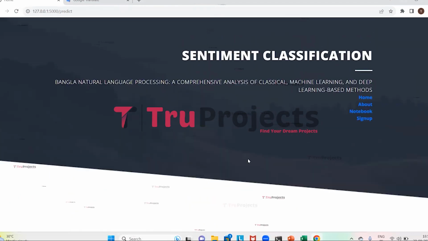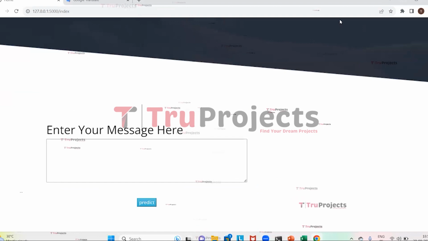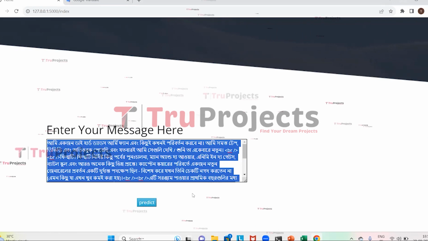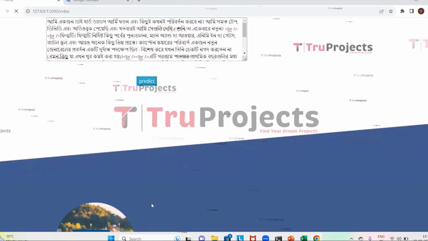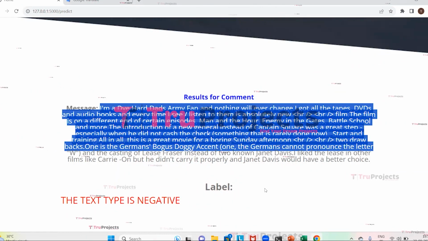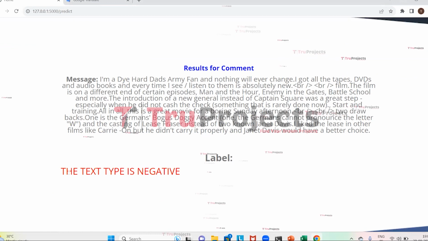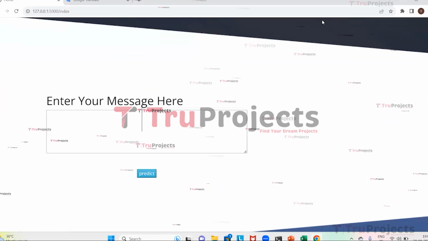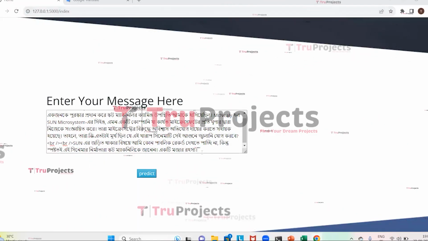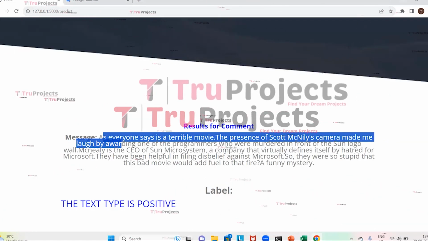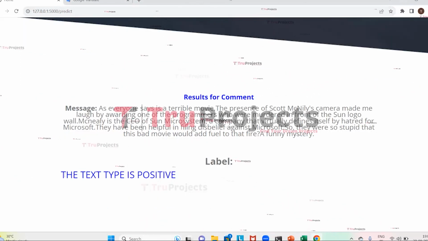Now we will give one more message. I entered the message here. Now we will click on predict. It has translated into English and it is predicted that based on the given text type it is negative. Now we will give one more text. I entered the message here. Now we will click on predict. So it has translated into English and here we can see that the text type is positive.